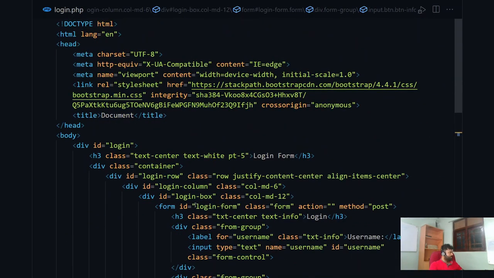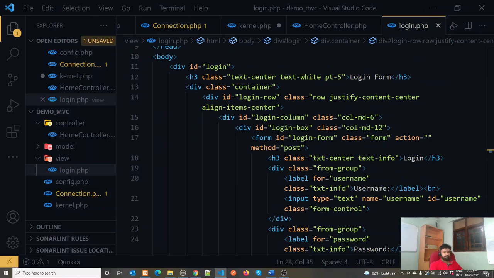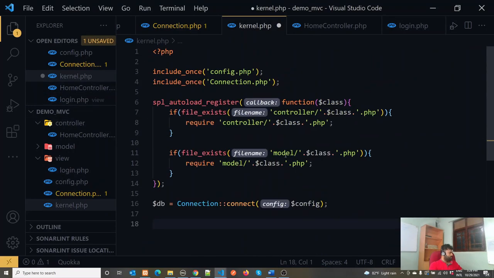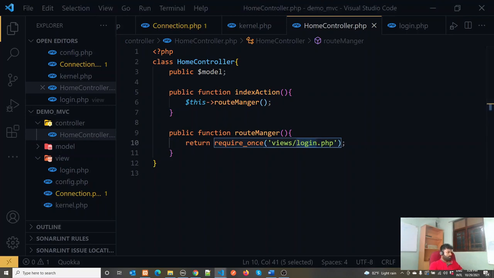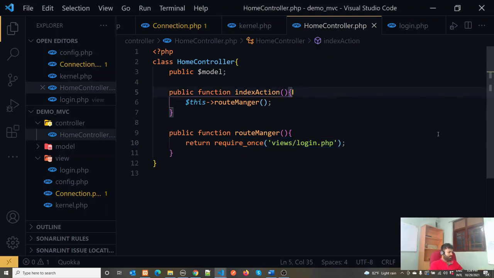Let's create others as well. Okay, let's create. Now we have our controller. Within controller we pass to login, and now once the user submits the form, we need to capture that information. Let's add those to here. That means here we can add like this.